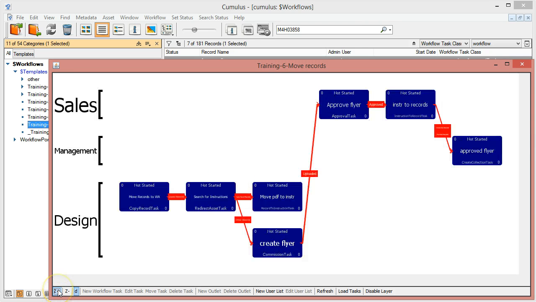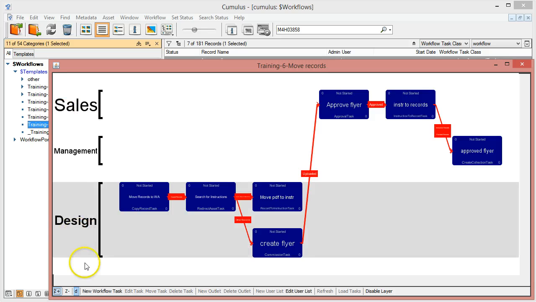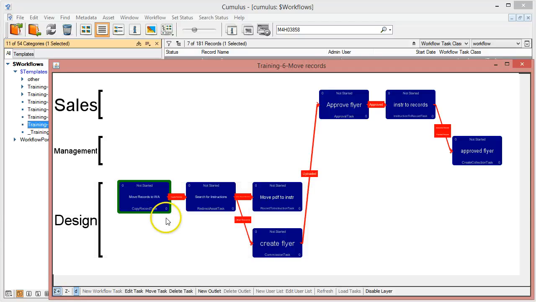So we will first in the portal select 2 files from another catalog. We will add them to the collection basket and they will be added to this workflow. When the first task is executed, this will move these 2 records into the workflow assets catalog.